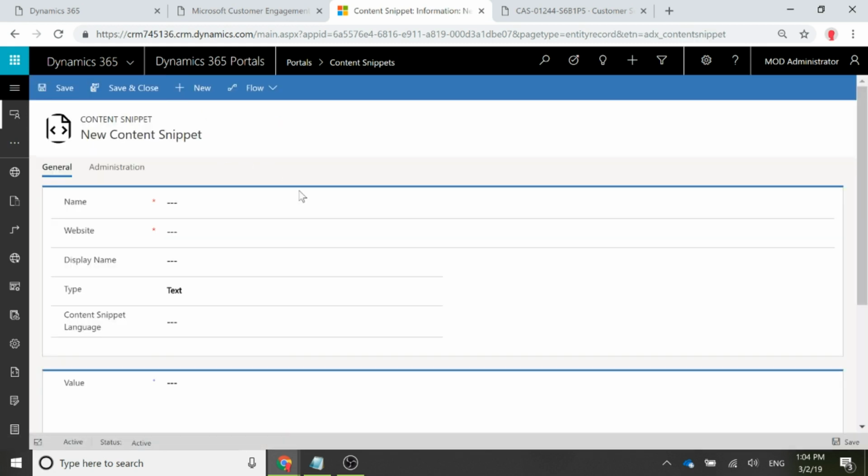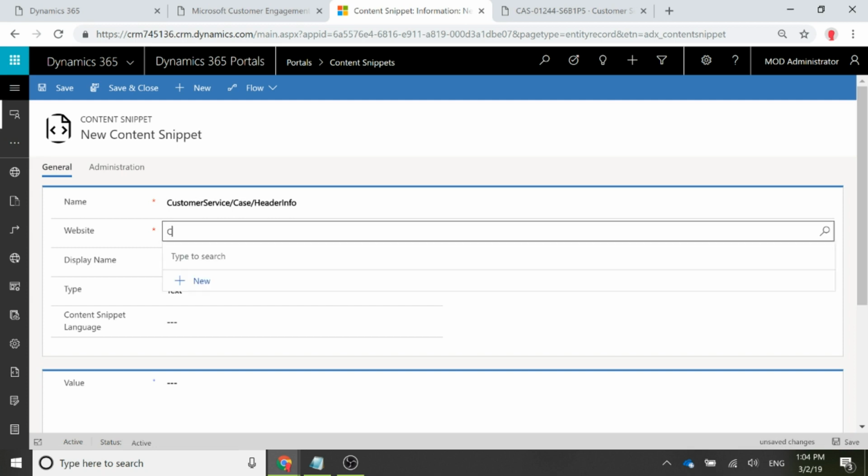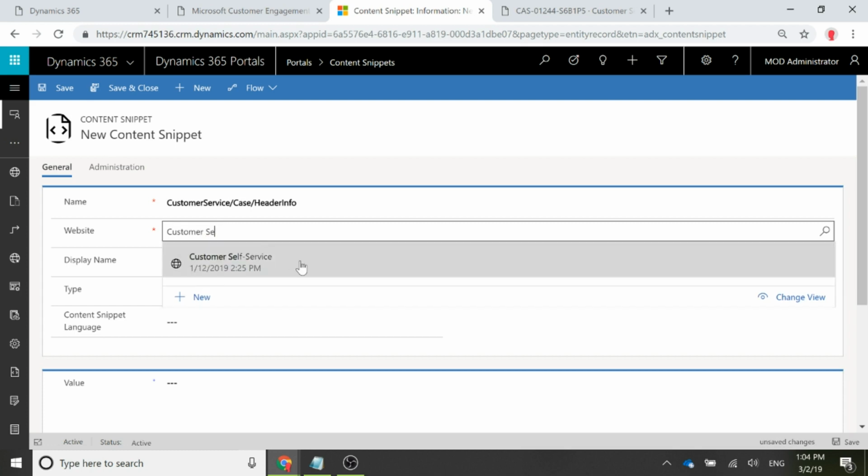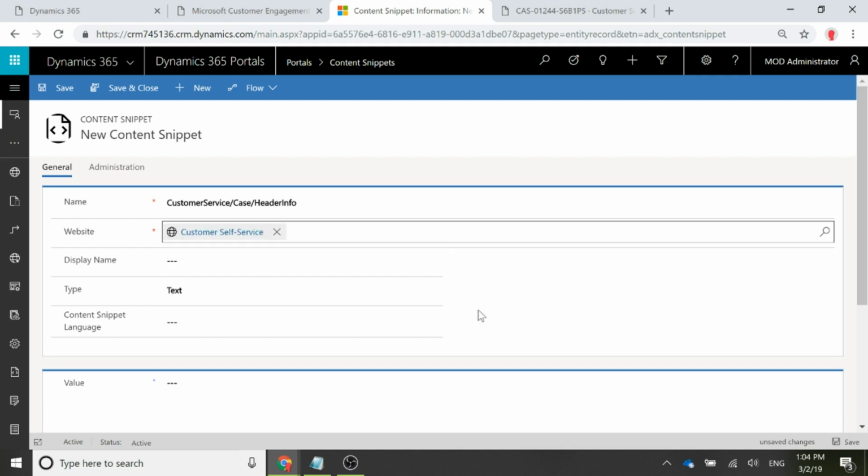So we're going to start off and go ahead and create a new content snippet. We'll give it a name. Now, when you're naming it, try and use a logical naming convention. So this is basically customer services, it's case, and then we want to put some information in the header at the top of that case. Then with our website, if you've got multiple in there, go ahead and search for it. I've got a few, so I've just searched for customer self-service, but most likely you're just going to have one.